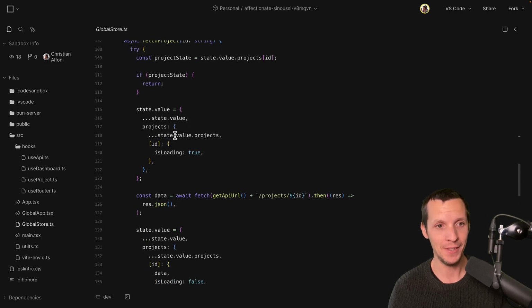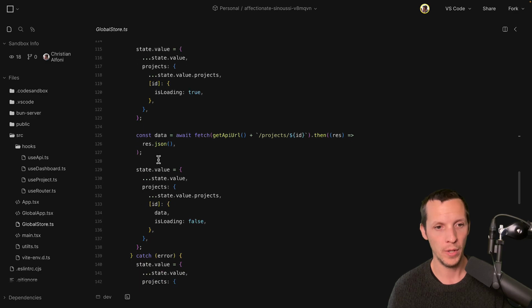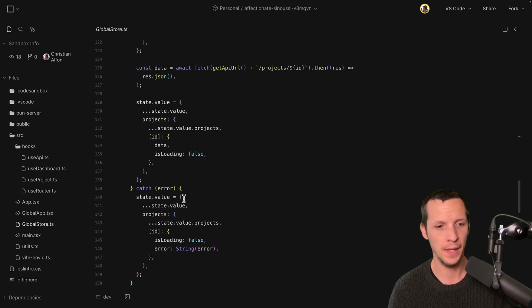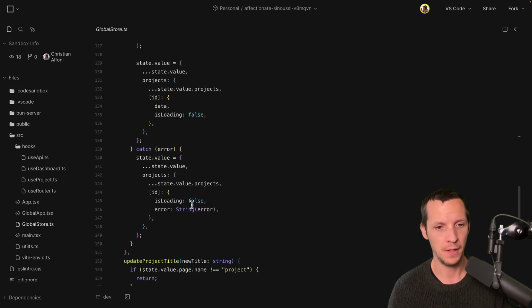If we don't have it, we go in and we set the project to a loading state. We go and grab the project, we insert the data and set the loading to false. And if there's an error, we set the loading to false and we give it the error.